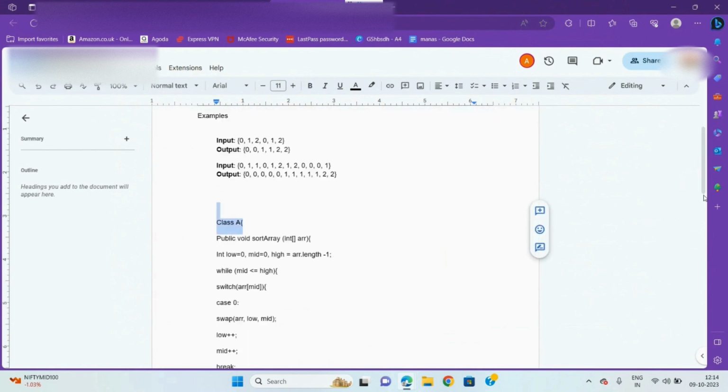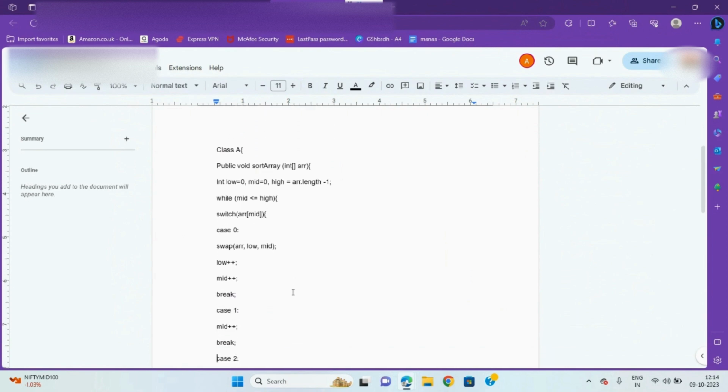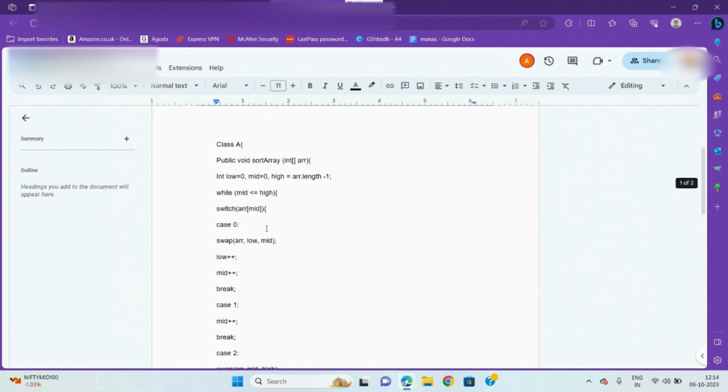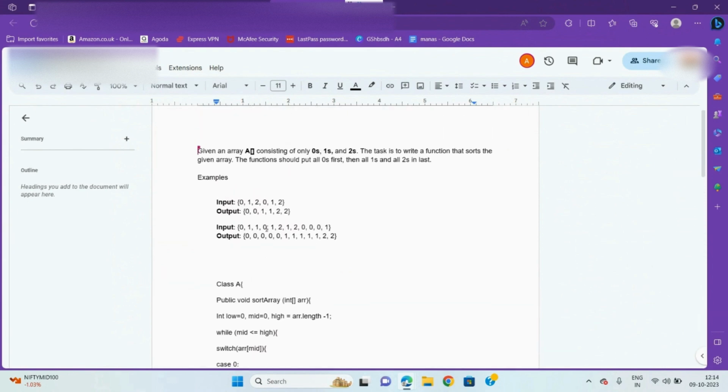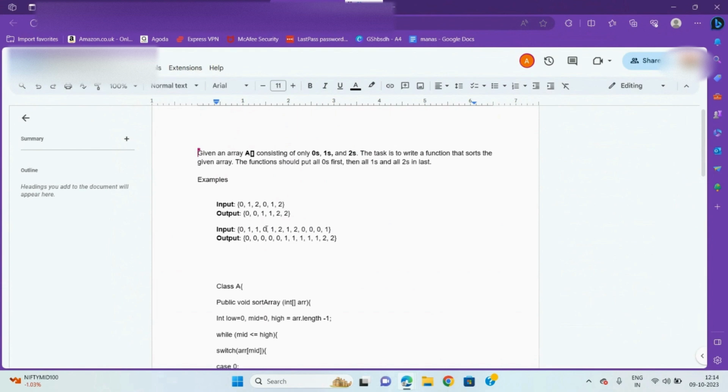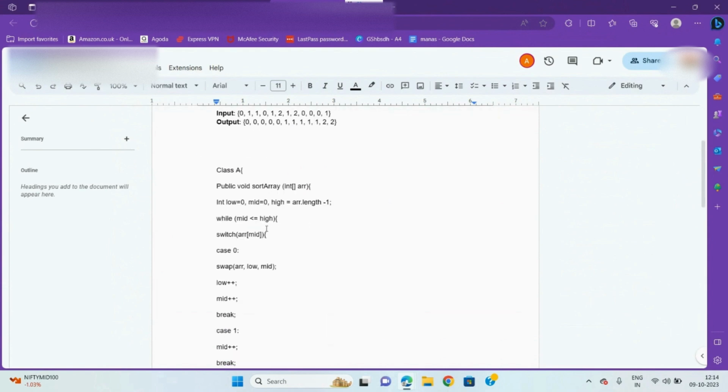We only use a while loop and we can put a switch condition. What is this while loop doing? We can take variables to specify the condition: low is equal to 0, mid is equal to 0 and high is equal to arr.length minus 1, meaning the total length, we can get that. Yes, sir.